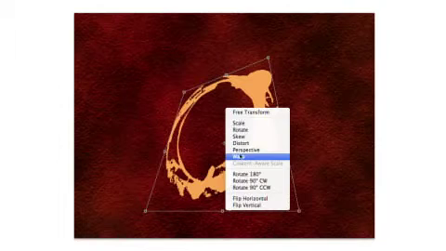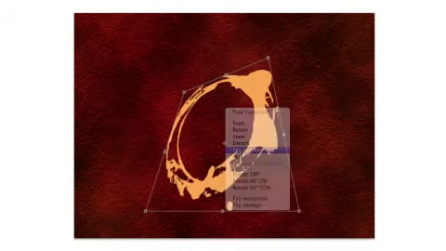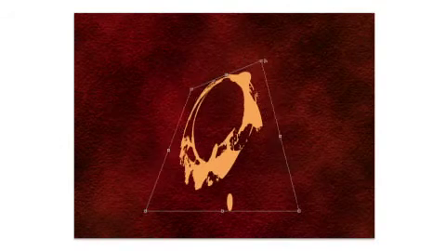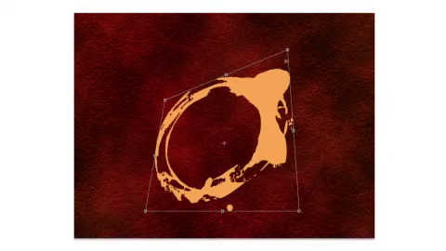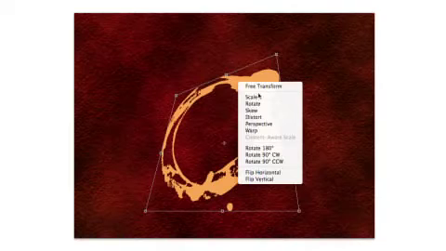You can go with a perspective here, which will pull both points in together, allowing you to create sort of a lean forward or backward effect. And we have the ability to actually do a full warp.